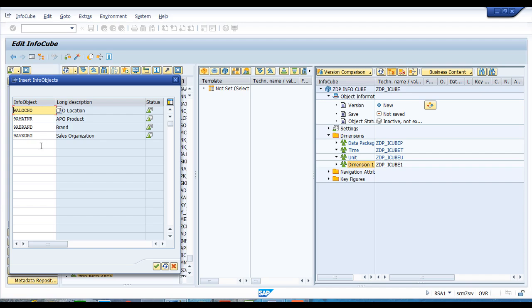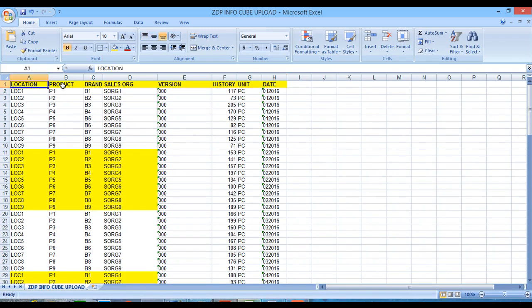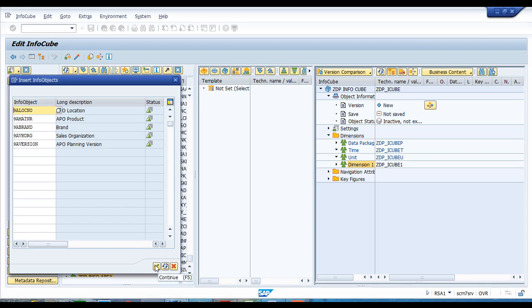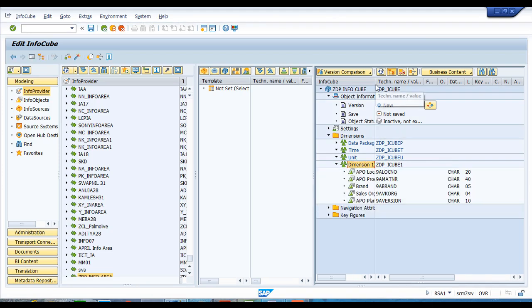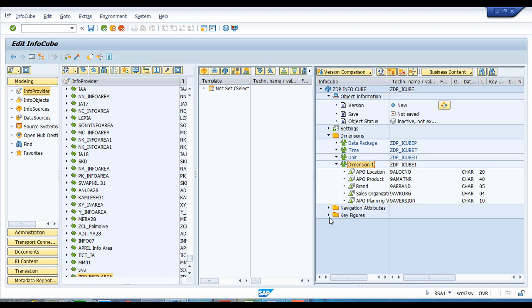Each time you can press enter when you type the info object. And you give 9A version, enter. See, so we are giving here 5 characteristics. Are these the characteristics which we have given? Let me open the Excel and see. Yeah, we have given location, product, brand, sales organization and version, right? History we will give in the key figures; unit and date are separate. So just continue.